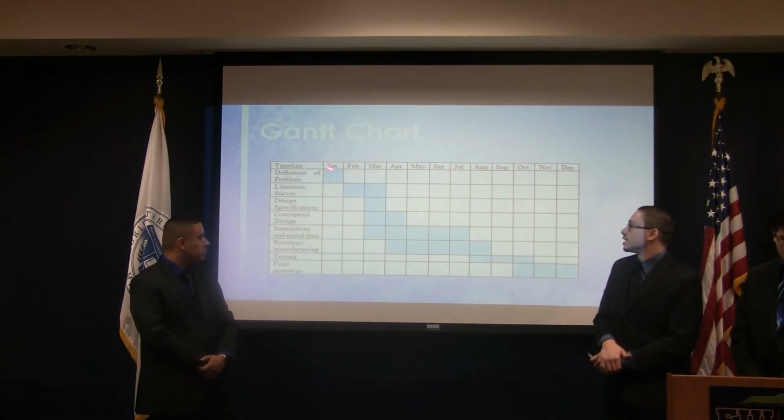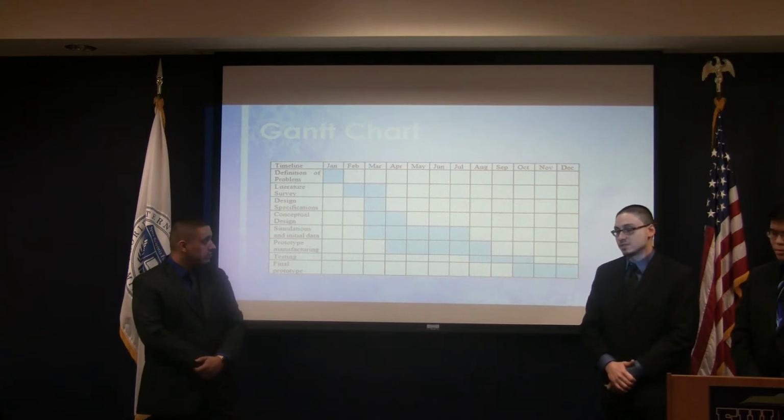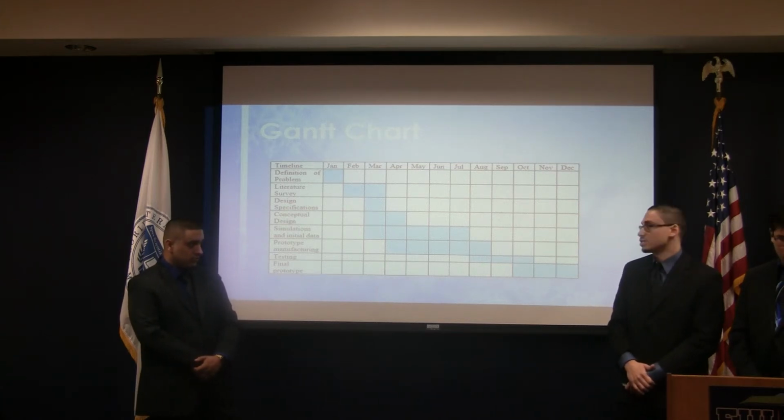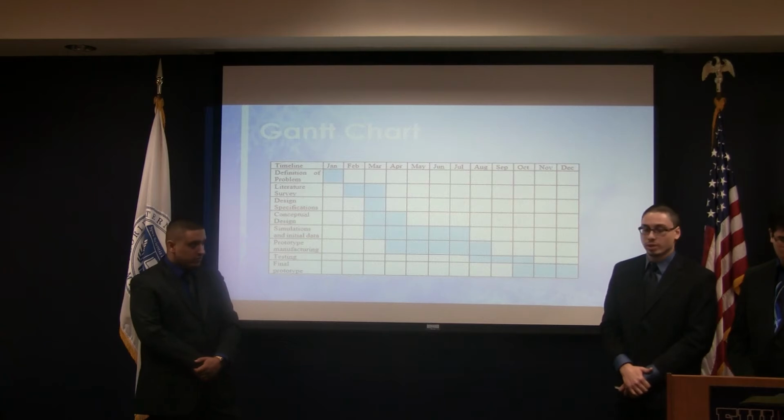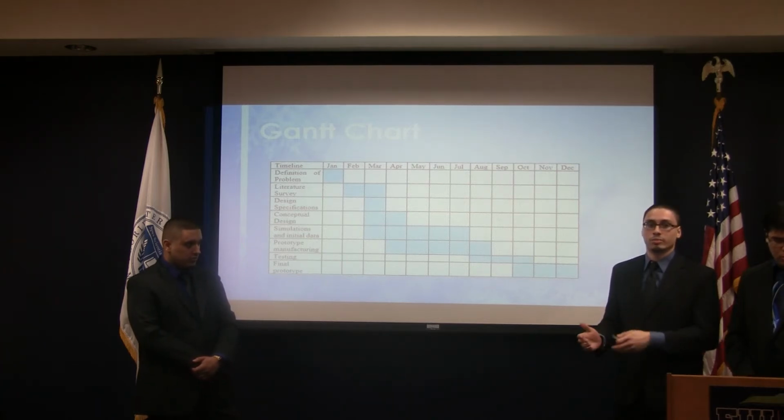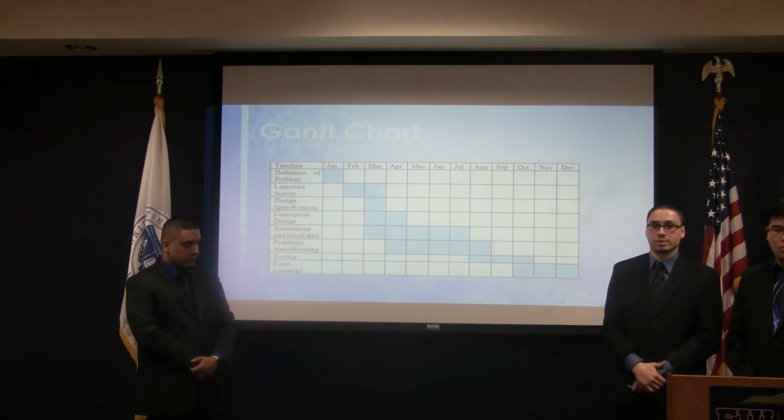This is a chart of the breakdown of the timeline of our project. As of today, we are on pace with this project. Over the summer, we want to finalize the design, start simulations, and eventually have a prototype ready by the end of the summer so we can start doing actual testing.